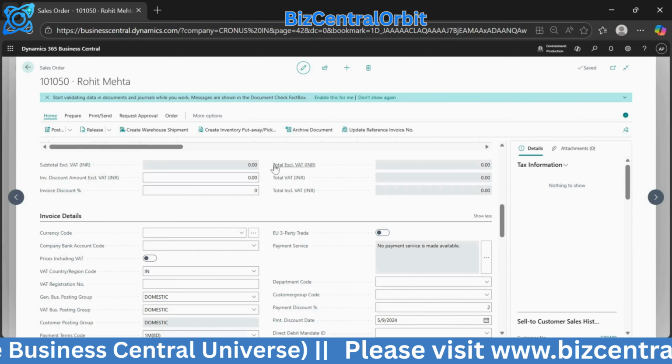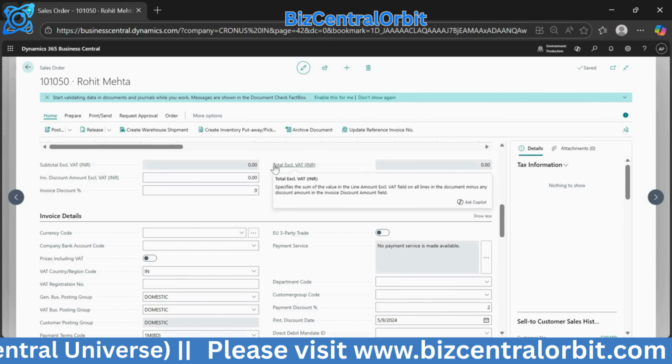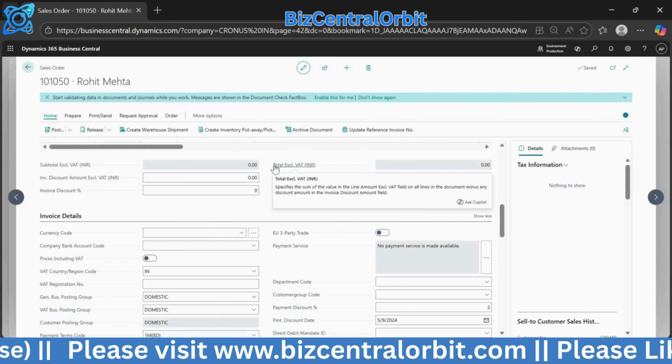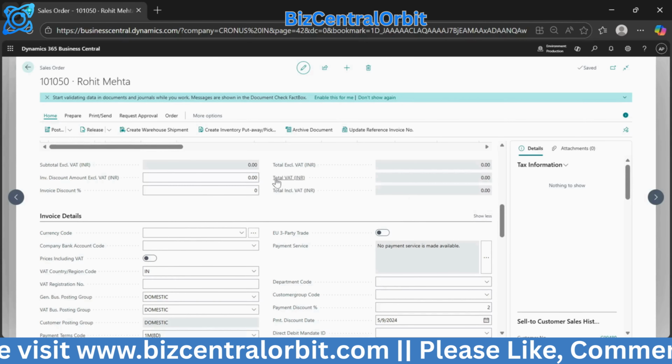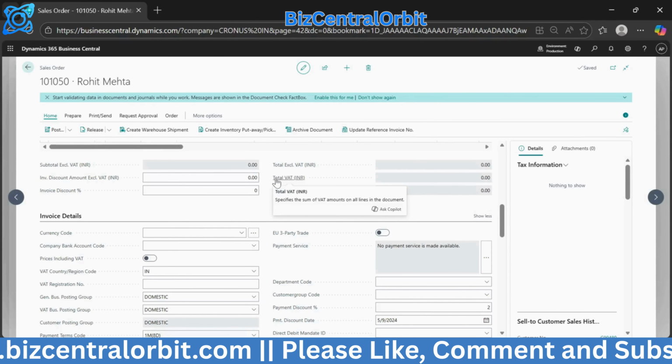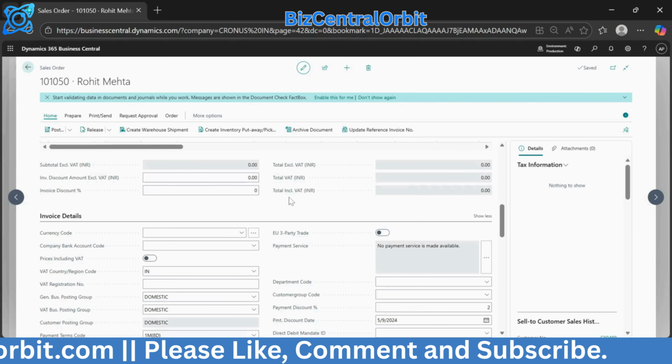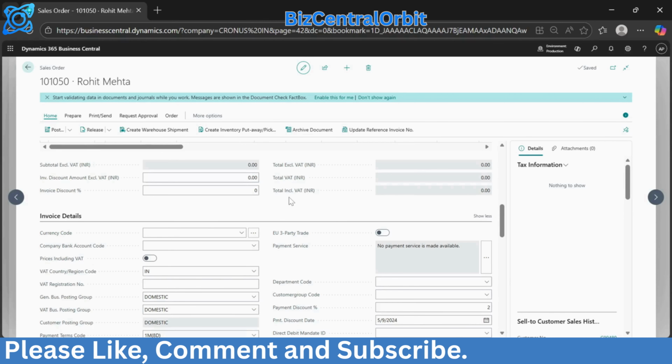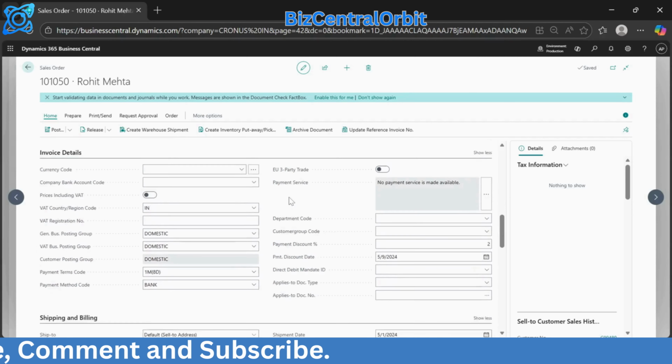Total excluding VAT INR, the total amount excluding VAT or GST after discount. Total VAT INR, the total VAT or GST amount calculated on the order. Total including VAT, the final total amount including VAT or GST. Then the Invoice Details section.